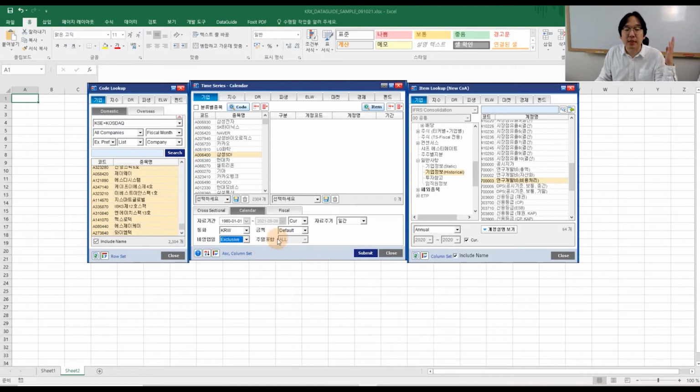Okay, this is it. And then the unit, the default is Korean won. You can choose to do it like 1,001 or something, but just use the default 1. Okay. 자료 주기, the data frequency: daily, weekly, monthly, quarterly and yearly. You can choose it. Let's do it daily. Okay.